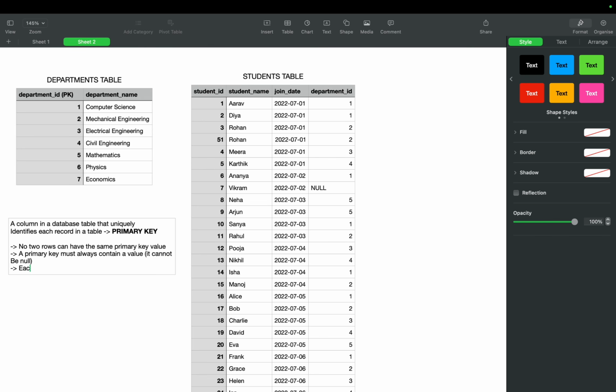Now, another point is each table can have only one primary key, but it can be composite.